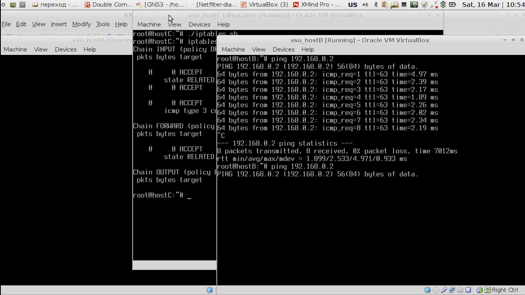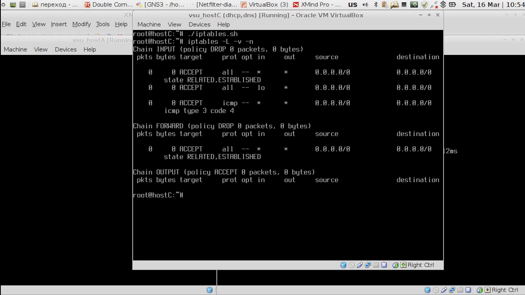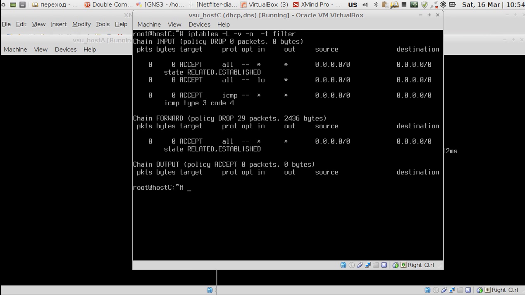But you see that in the input chain, in the table filter, the default table, and the same in output, because filter is the default table. In the input chain we accept all connections from our loopback interface, because the loopback interface is often used by some programs. It's necessary for them to work. And in the third rule we accept all ICMP packets.